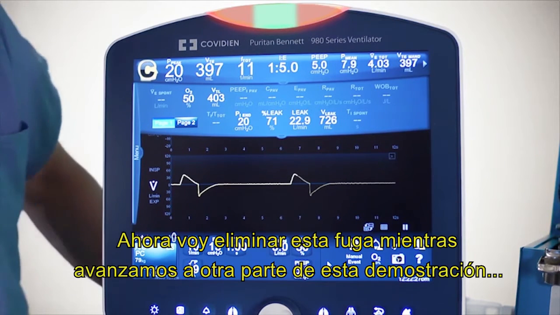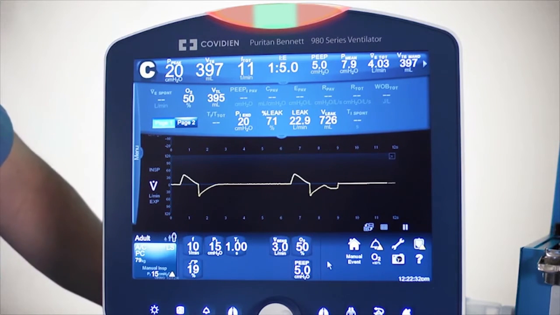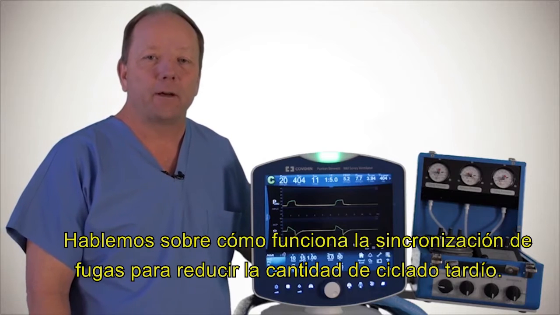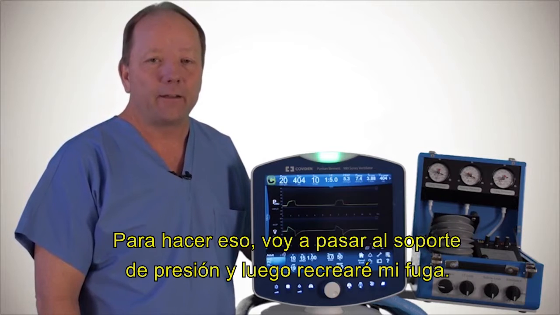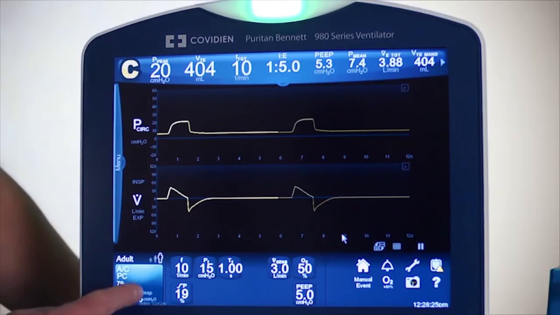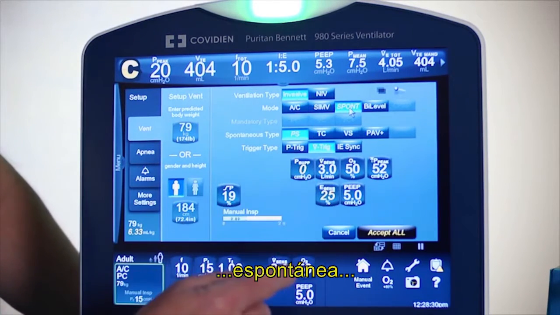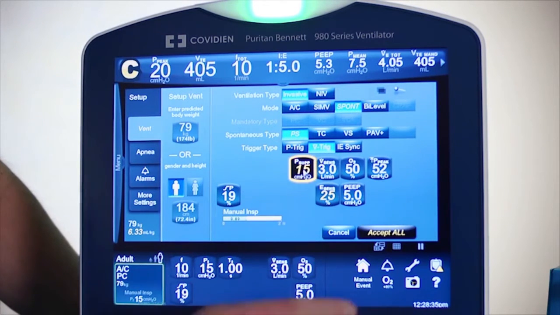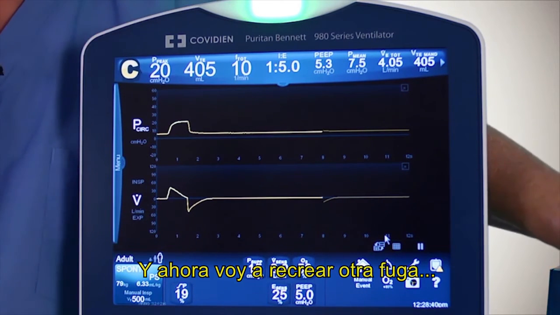Now I'm going to go ahead and close up this leak as we move on to another part of this demonstration. Now I want to talk about how leak sync works to help reduce the amount of delayed cycling. To do that, I'm going to move over to pressure support, and then I'll recreate my leak. So I touch vent setup, spontaneous, put in some pressure support, and now I'm going to recreate another leak.